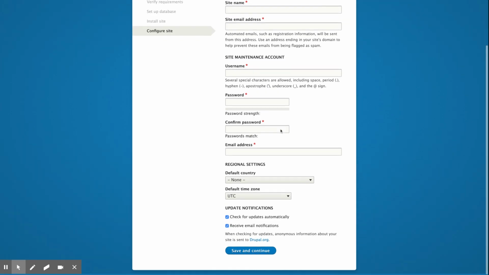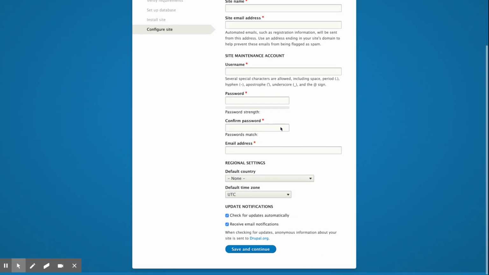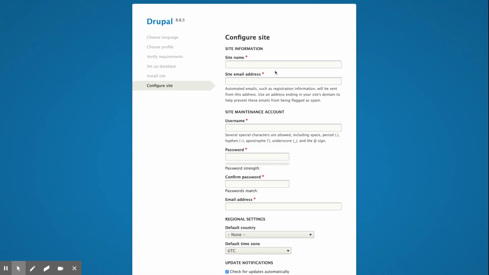Yeah, so this is the basic information that Drupal wants to know while doing the initial setup of your site. First, what will be your site name? I'll just give Drupal first installation, and I'll give the email address. I'll just give a dummy email address for that.